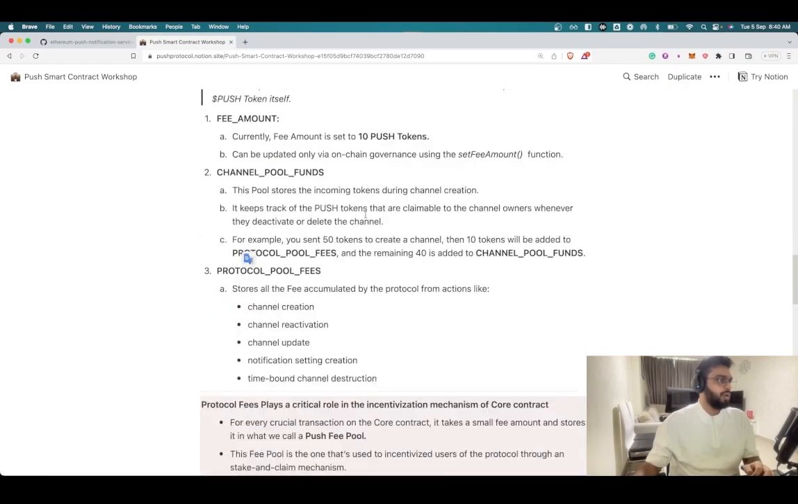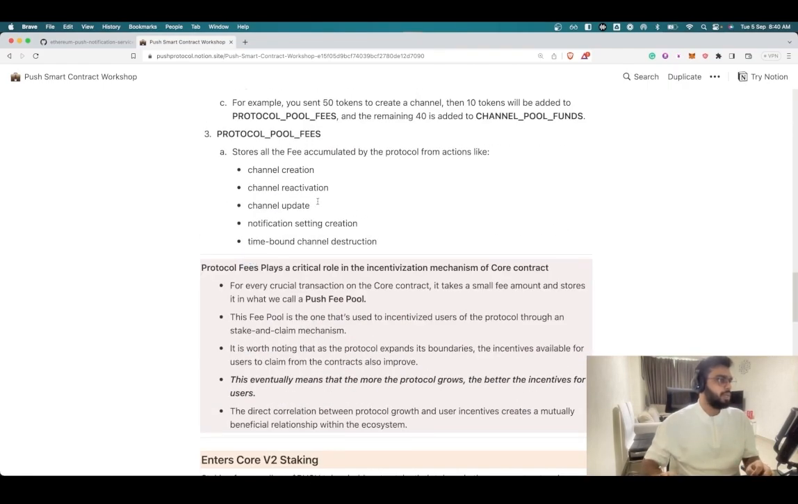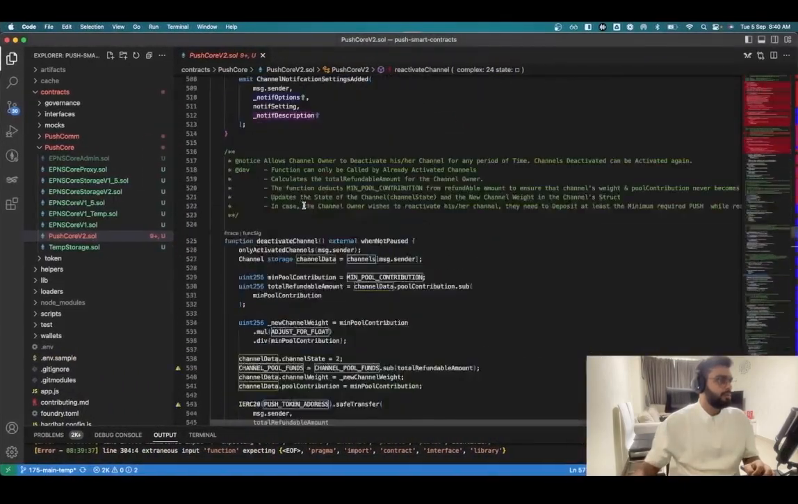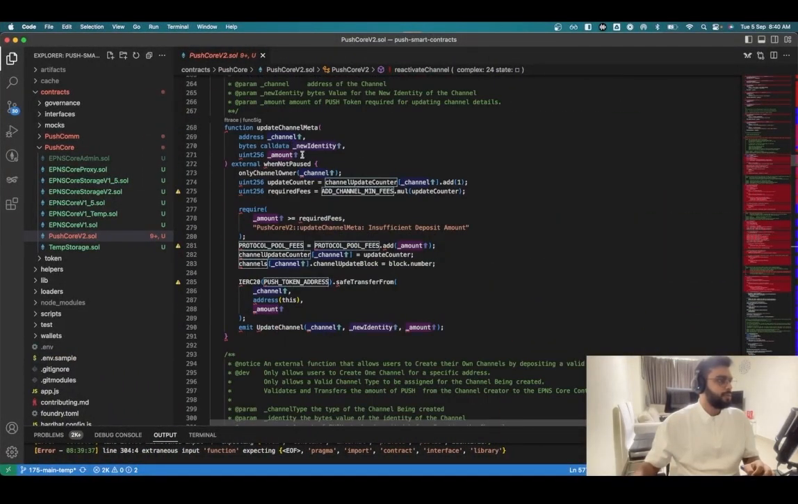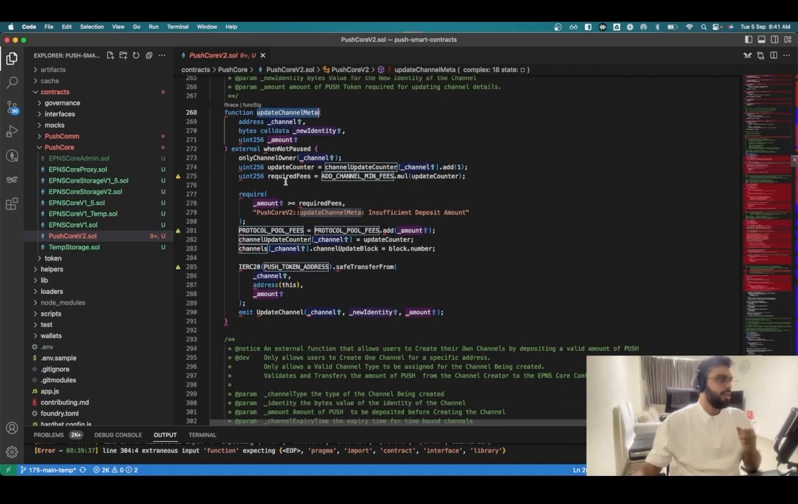The other way to earn push token as fees is when someone does a channel update, right? So if you go to this, yeah, so update channel meta is basically a function that allows the channels to update their details. So let's say if a channel's logo or description changed or title changed, they might want to update it. For example, if a channel rebranded to a different name, they can use the update channel function, and using this, they can update their channel description. But when they do it, they will be required to pay some sort of fees, and that's just another way of how the protocol earns fees.